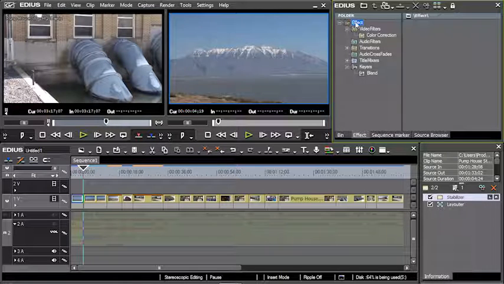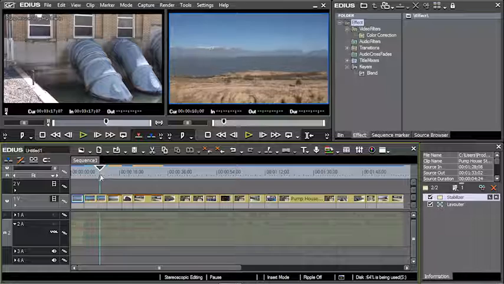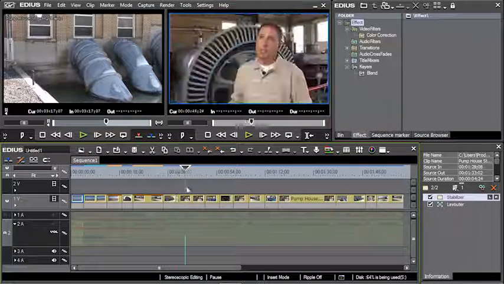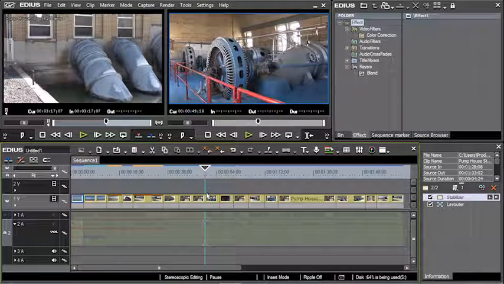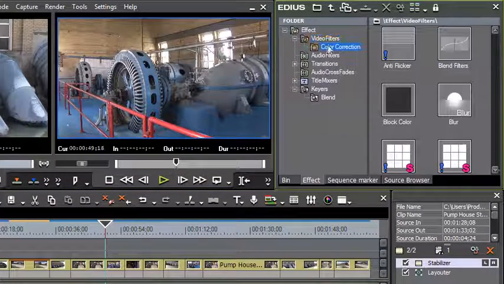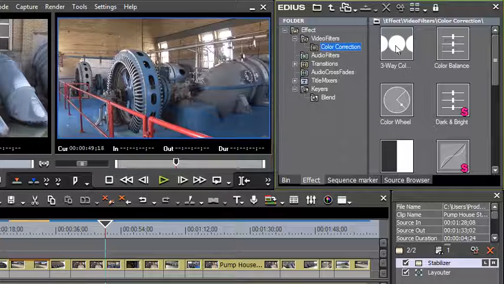Now, one of the things that we always worry about is white balance, correct? I mean, I know that as shooters, everybody white balances. Sometimes the camera malfunctions and it isn't quite white balanced the way that we want it to be. Now, this is one of the most powerful tools inside of Edius. So I'm going to come up here and once again under video filters and then color correction. I've got my 3-way color correction.